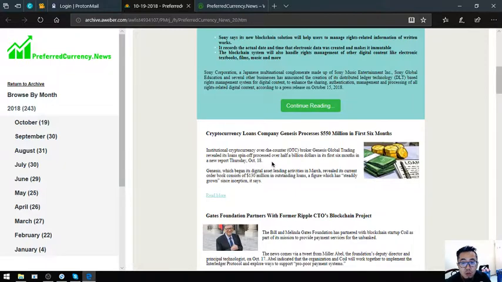Cryptocurrency loans company Genesis processes $550 million in its first 6 months. Institutional cryptocurrency over the counter, or OTC, broker Genesis Global Trading revealed its loan spin-off processed over $500 million in its first 6 months in a new report Thursday, October 18. Genesis, which began its digital asset lending activities in March, revealed its current order book consists of $130 million in outstanding loans, a figure which has steadily grown since inception, it says. So that's the second story.